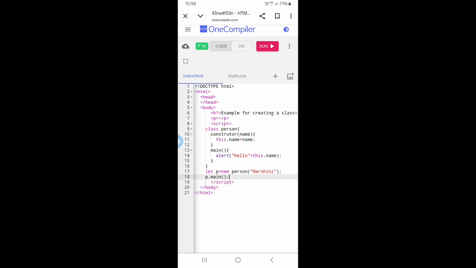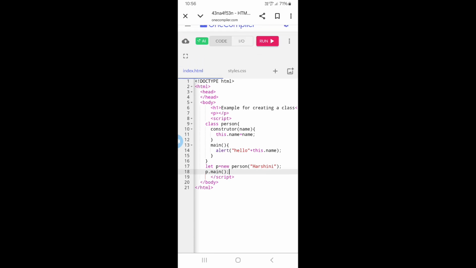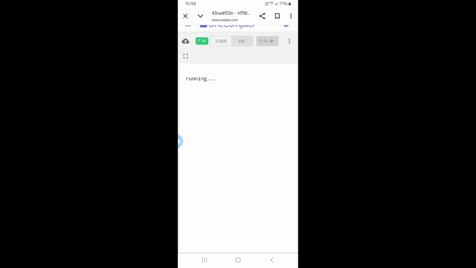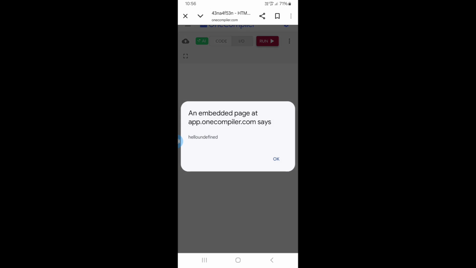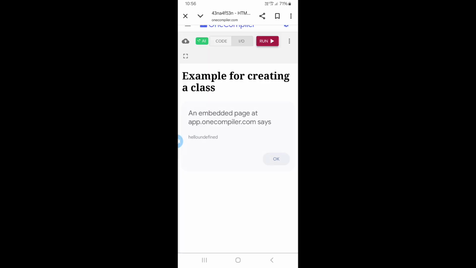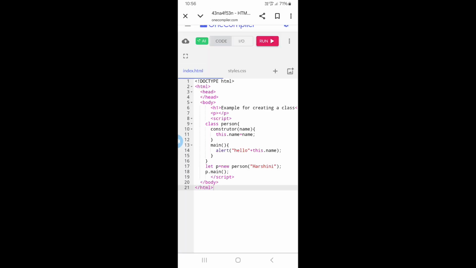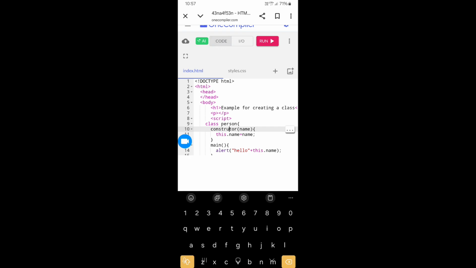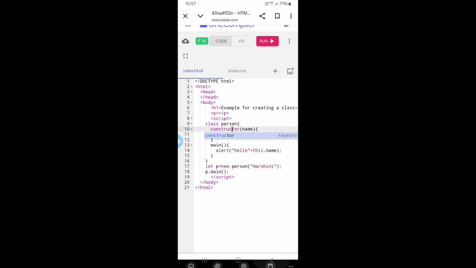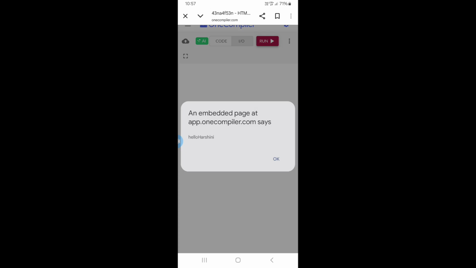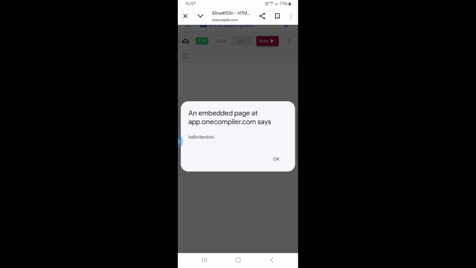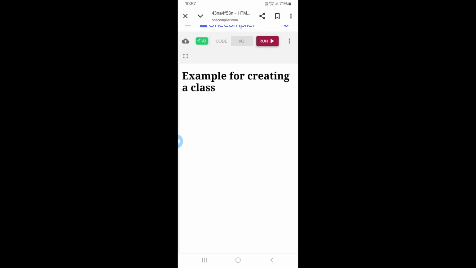See, there are no errors. Then I am running the code. It displays the name as hello Harsh. See, there is an error. Here I am taking it as constructor. There are no errors. Then I am running the code. It displays the name as hello Harshini. This is the execution of the code.